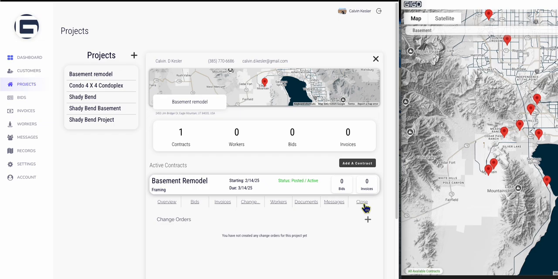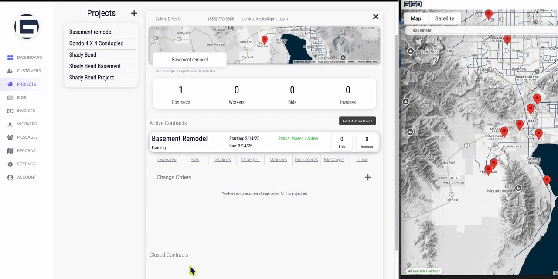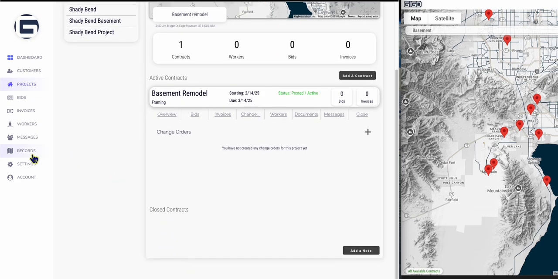When a contract is finally completed and the work is done, invoices paid, both the contractor and the worker will need to vote to close. If there are any open invoices, the contract cannot be closed. Once both parties have voted to close a contract, the contract is finished and will appear at the bottom of the page of the project and also be found in the Records tab.